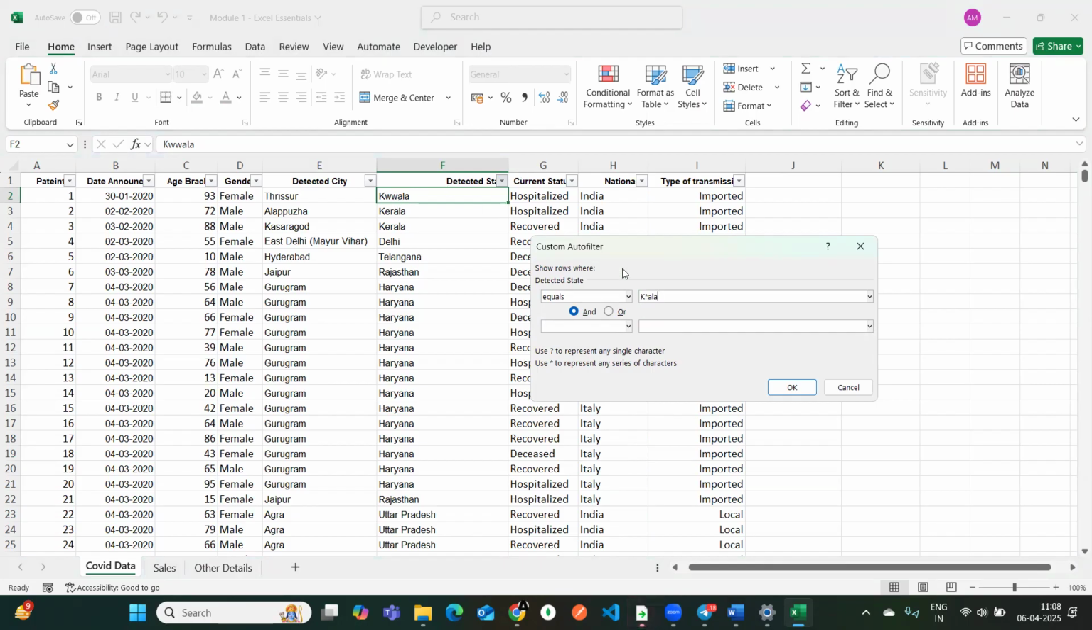Now what is this K star ALA? K star ALA means now the state must start with K. Okay, the state must start with K, and after that you can have any number of characters. Okay, you can have any number of characters, and those characters can be anything, but the state name must end with ALA. Okay, so after K you can have any number of characters, and those characters can be anything, and after that state must end with ALA.